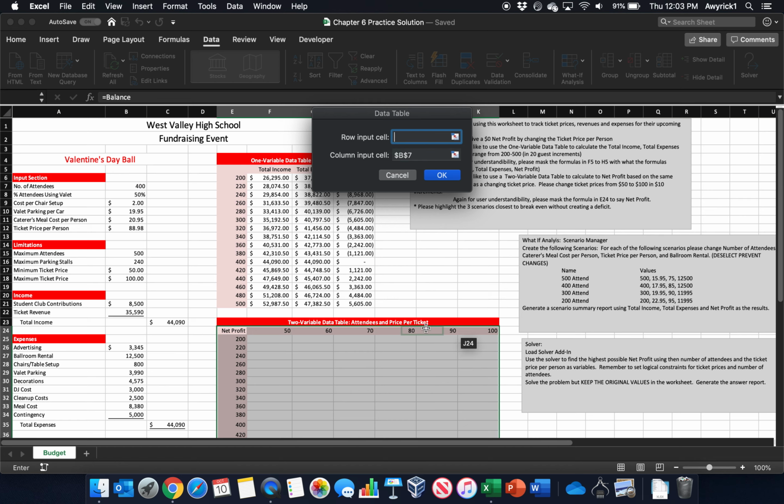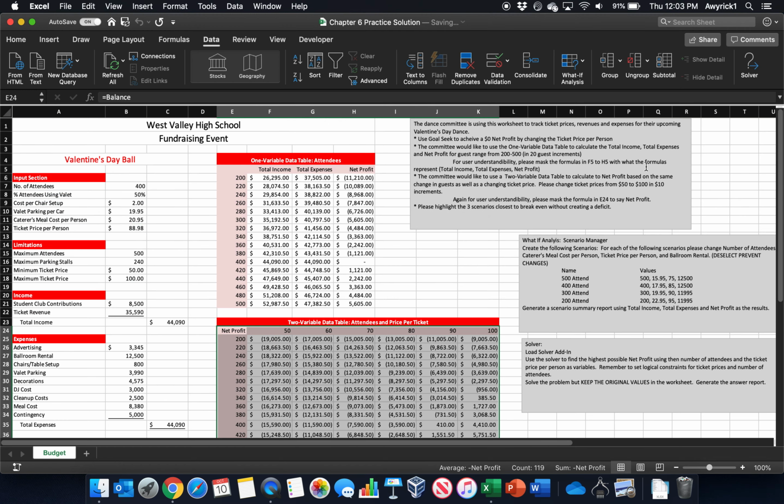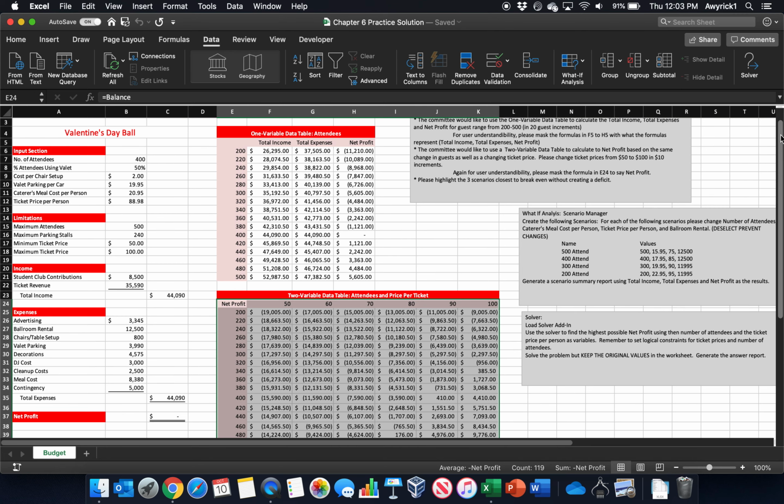Across my row, I have changing ticket prices, which would mean ticket price per person is going to be the input cell based on the changes in my ticket prices. So remember, your input cell is wherever it's actually using to recalculate these formulas that you're trying to capture over here in the raw data. And simply click OK. And then you'll get all of these different results.